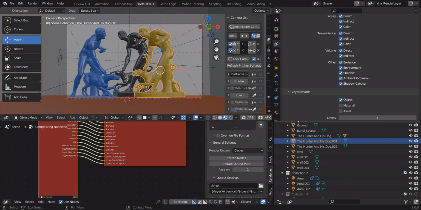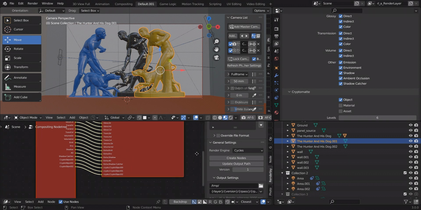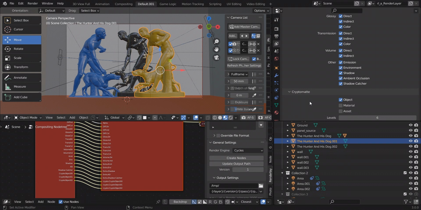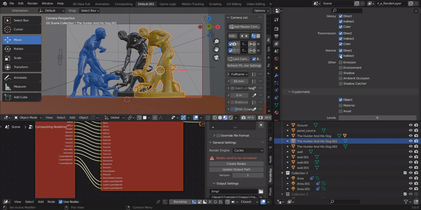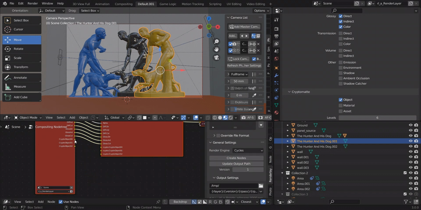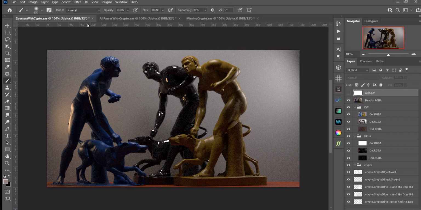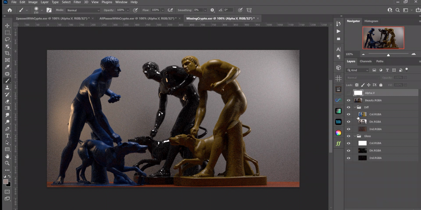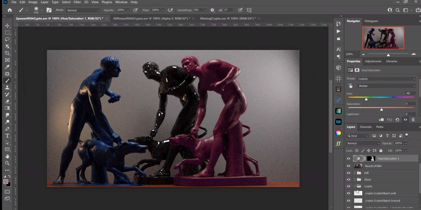I will show you. Now I will not render it live because it takes time, but if I uncheck these ones, you can see on the left that the nodes are also disappearing. So you just recreate the nodes. I'm reconnecting the crypto. And if I export it like this, it will export only these layers. So in Photoshop, this is the first one, the missing crypto, where the crypto is not connected.